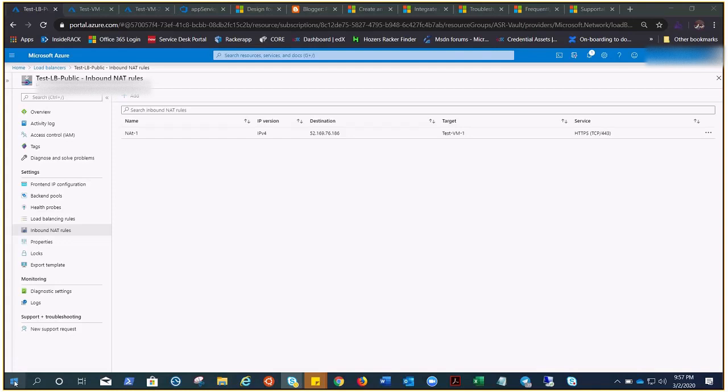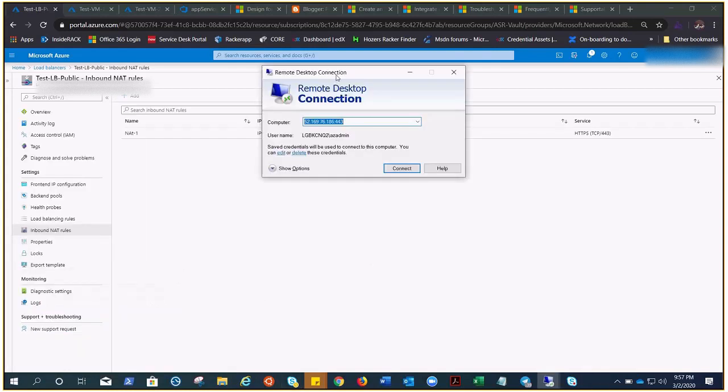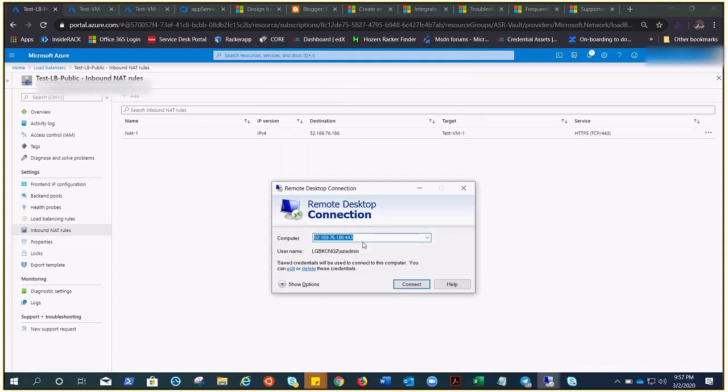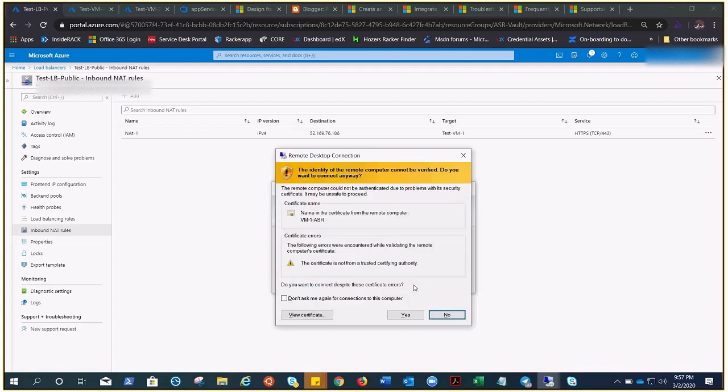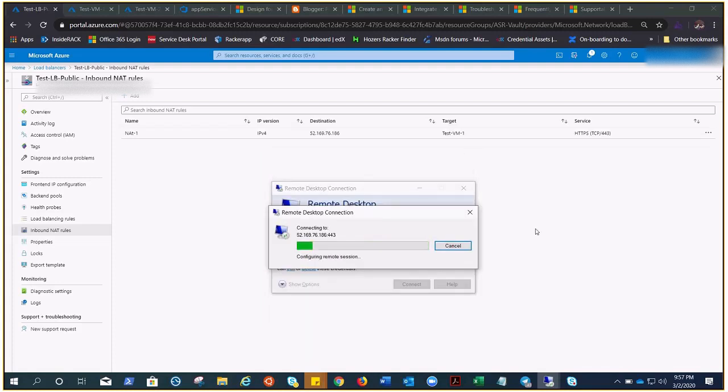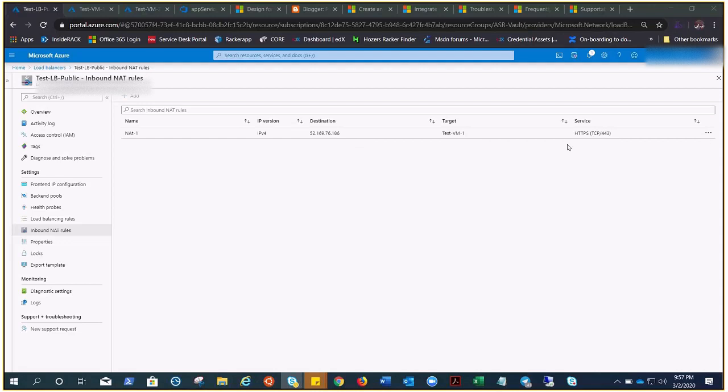Okay, let's go to MSTSC and write down 52.169.76.186 and 443. Okay, let's try to connect. All right, we got the prompt to connect. That's all we needed, right? And we are able to log into the test VM1 with the help of the public IP address and port 443.